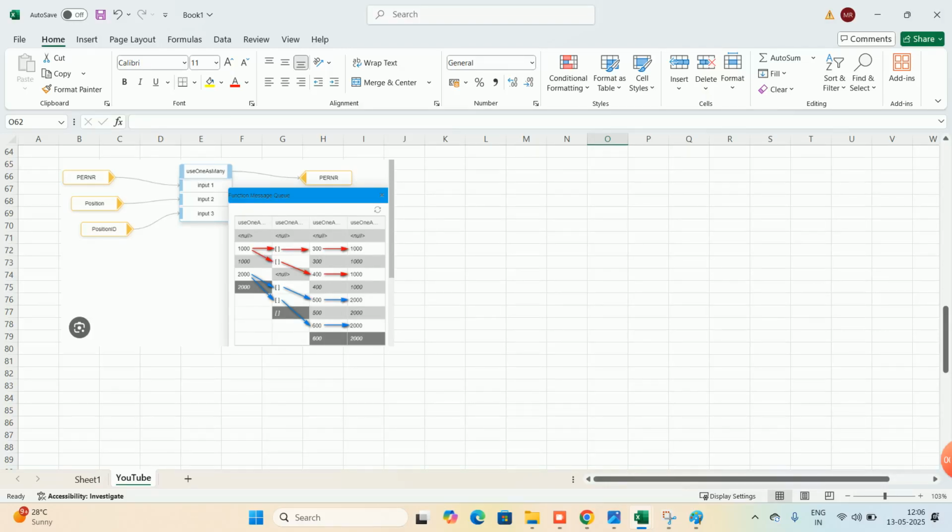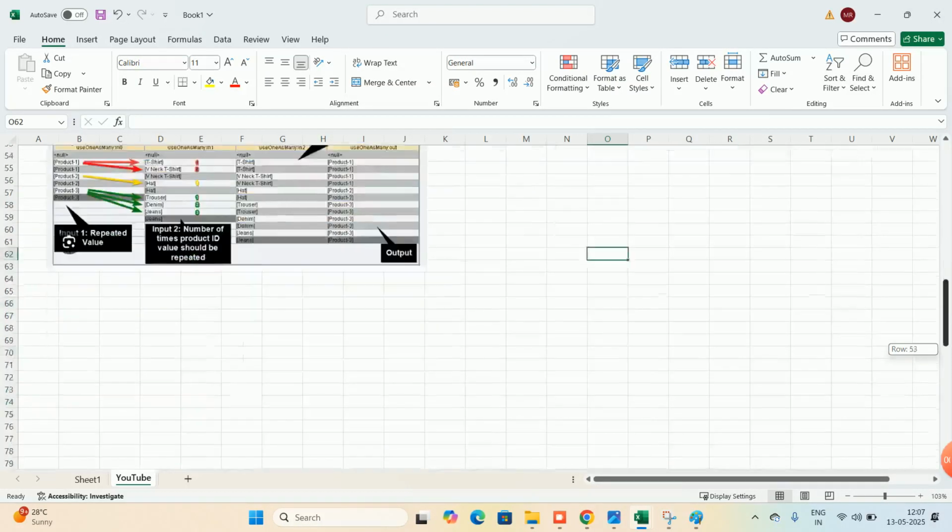Input 2 is position. This is the position that has to be repeated. Position id is 300, position id is 400, position id is 500 and 600. These are the positions. Which one has to be repeated? This one has to be repeated: 1000, 2000. This is the use one as many example.